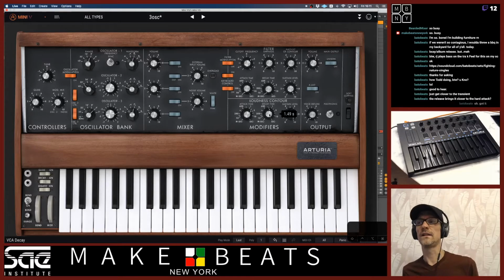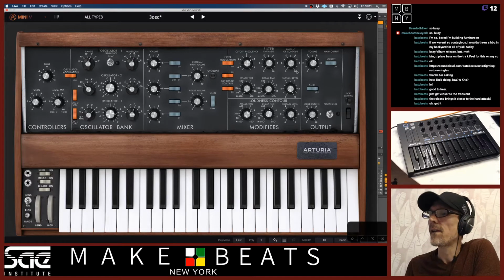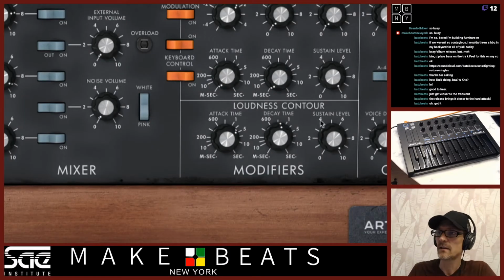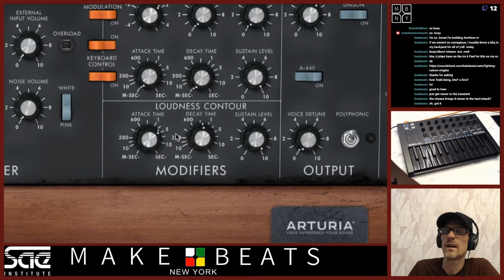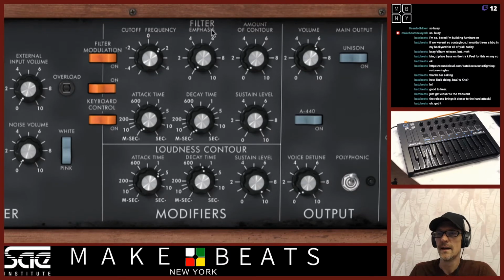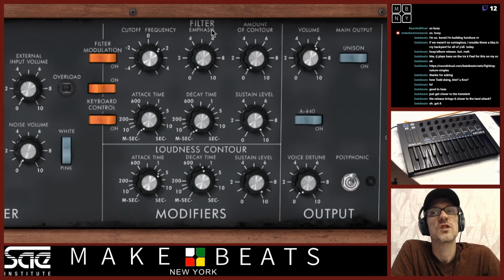Now let's take a listen to what the filter envelope can do. The filter envelope is exactly the same as my loudness envelope, and they call it contour here, but it's an envelope. That's what the modern name is for it. The reason they're calling it contour here on the screen is because that's what Moog called it on the original keyboard. But since then, the name has changed.